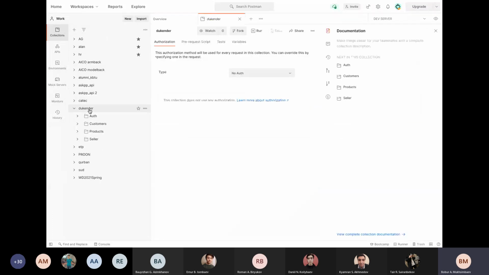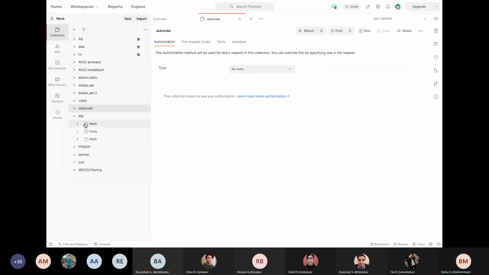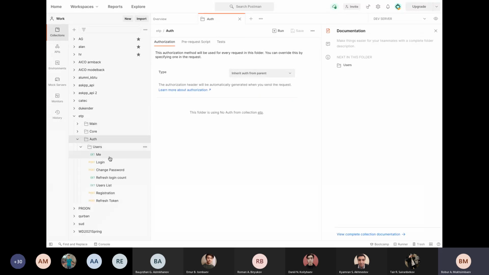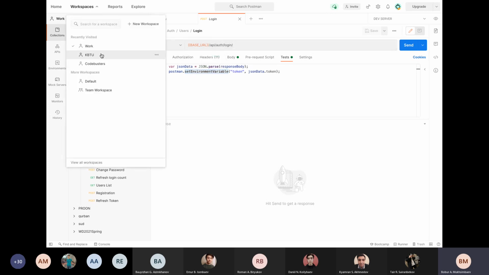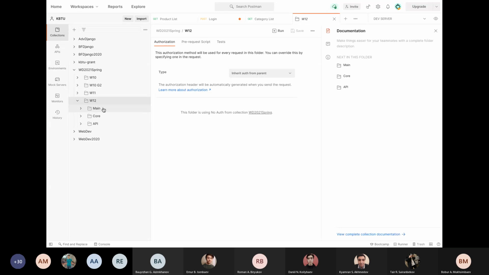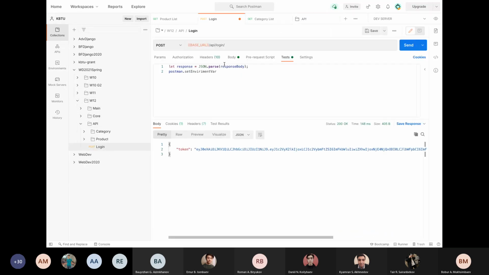So let's copy from this login. Set environment variable. Set environment variable, and the key will be the token, and the value will be from the response. So response.token. Response is this one, and token is just the value of that token.